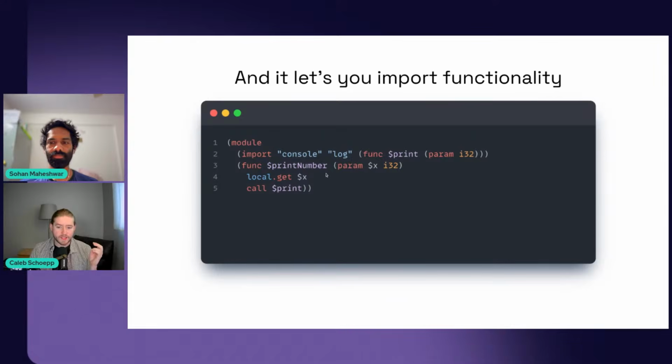We've got an import statement here, and it's saying import from the console log namespace a function with the signature print. It's called print, and it takes in a 32-bit integer. So just a function that prints the number that you pass to it. And then we can define our own function called print number that takes in an integer. We get that parameter and push it onto the stack like we saw earlier, and then we call print, this function that we just imported.